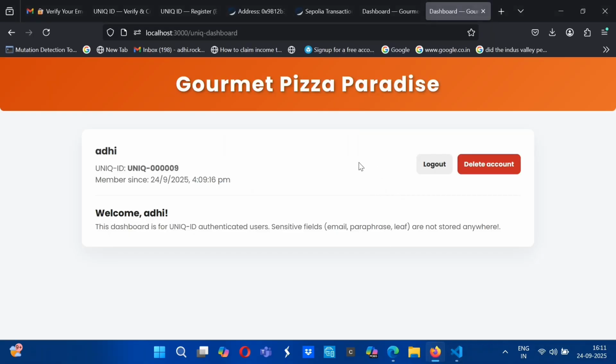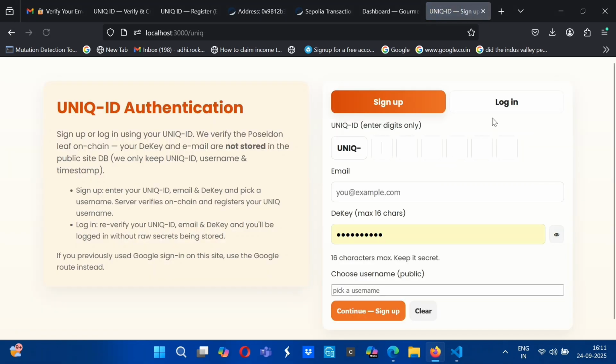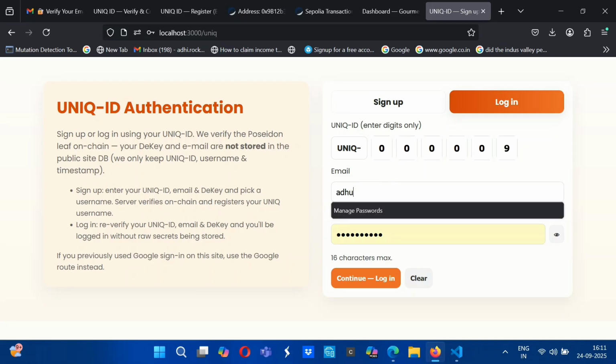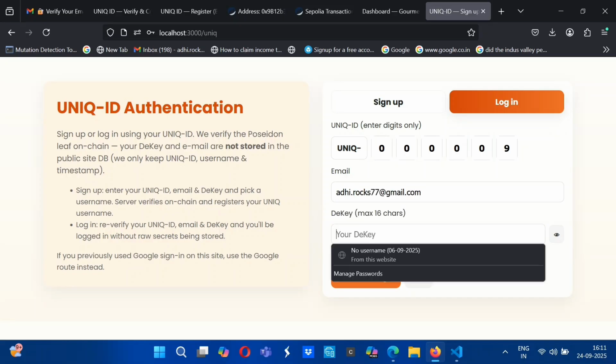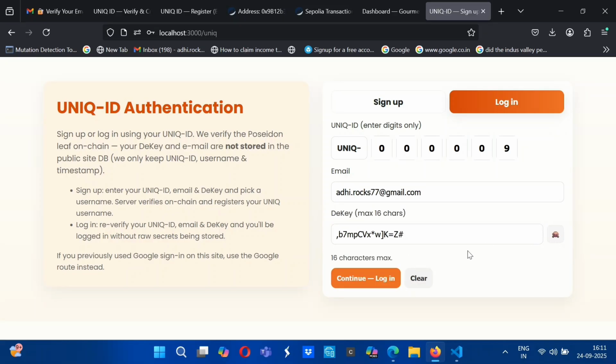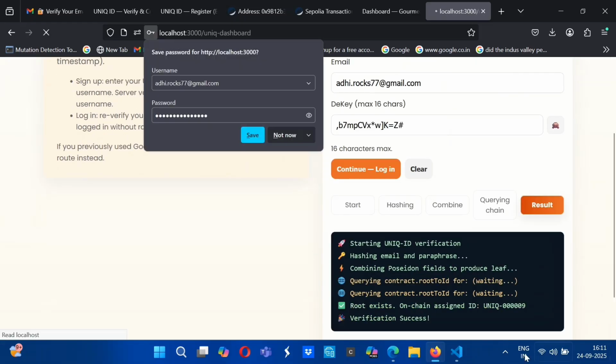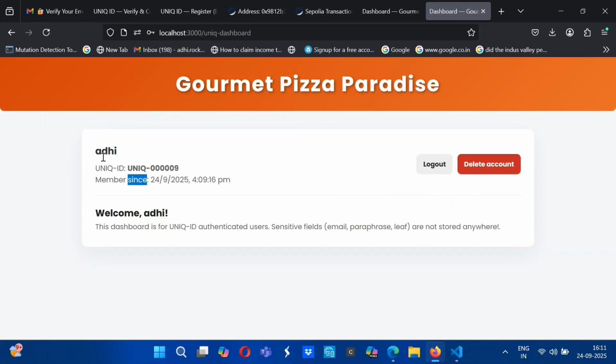Now let's log out and log in again with the same credentials. I enter the D key, I enter the ID, I enter my email, and then I enter my passphrase. I click continue login, it will start querying, and the root exists, and I am logged back into the same account, and that means that the thing is working accurately.